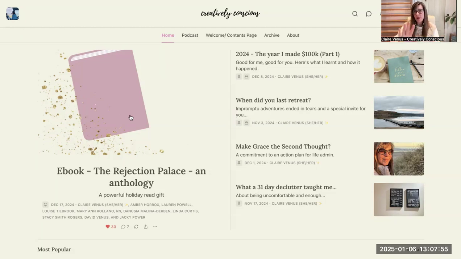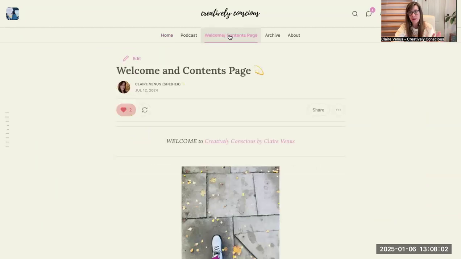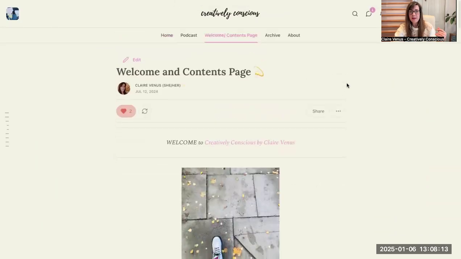But when you have a look at just the snapshot of how people are finding their way here, we've got a welcome and contents page and then very little else on the navigation bar. The podcast isn't actually a podcast, it's a series of voice notes, but I've just left that up because it can be nice for people to discover people through their voice. So that's there.